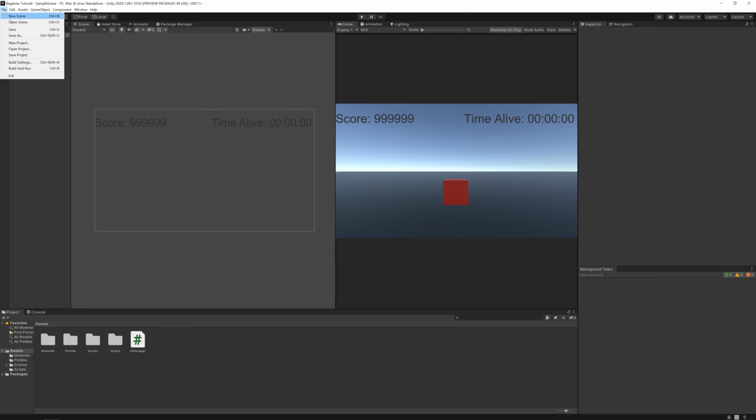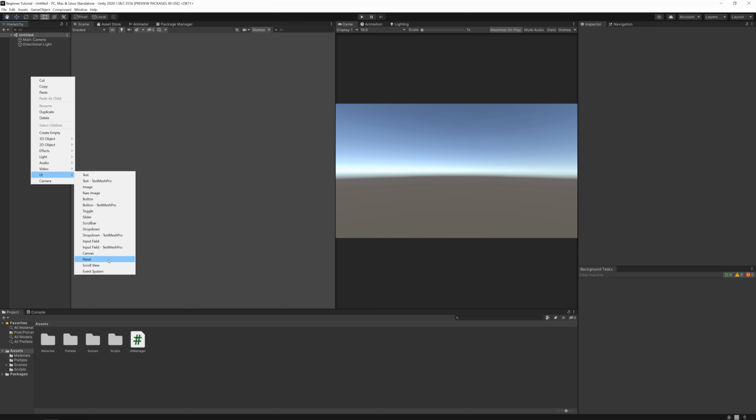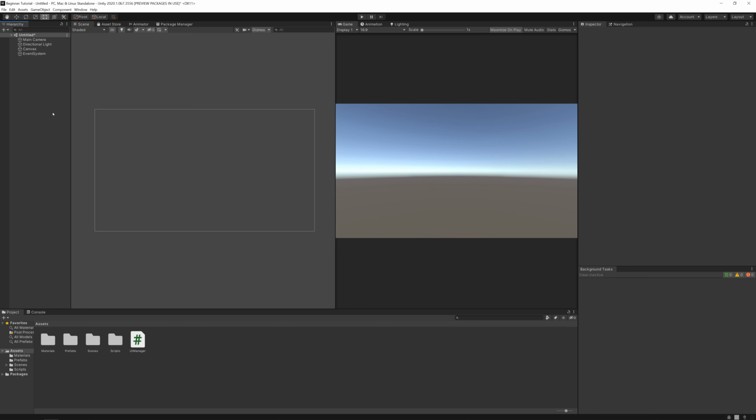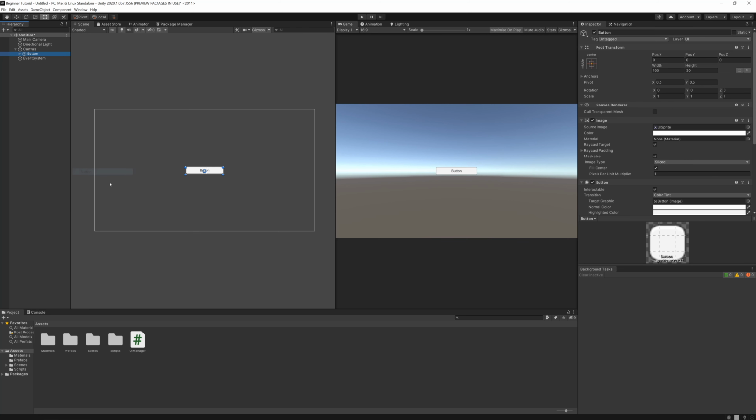And let's create a new one. Go to File, New Scene. And now we have a new scene we can work on. So let's right click, UI, add a canvas. On the right side, don't forget scale with screen size and set it to 0.5. Now right click on the canvas, UI, and let's add a button.